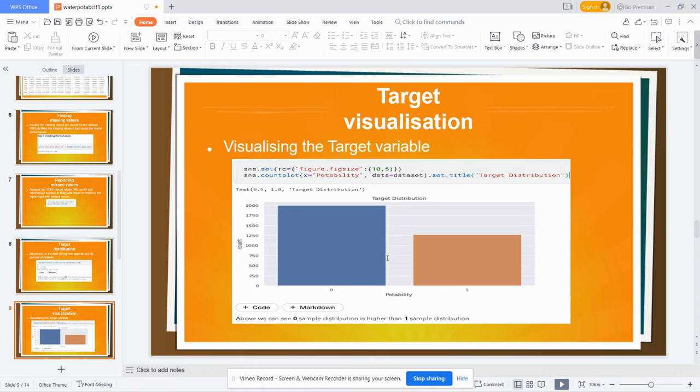As we can see, the sample distribution for 0 is higher than for 1. The count ranges from 0 to 2000 here, and for 1, as we can see, the 0 sample distribution is higher than the 1 sample distribution. The x-axis shows 0 and 1 in the target distribution.